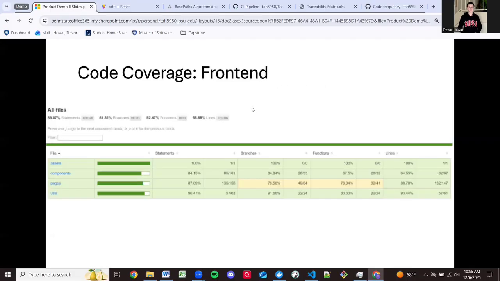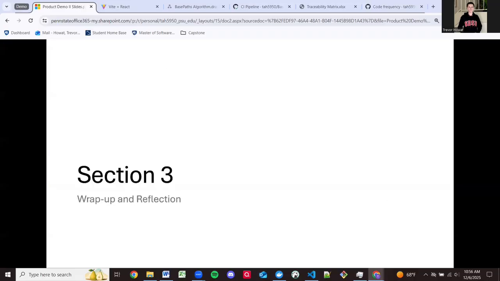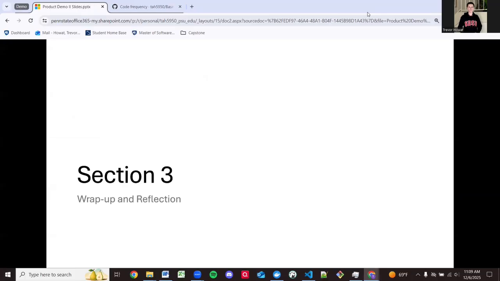And then looking at our front end tests, we can see similar results here, everything above 75%, which is great to see. Again, the lowest being in our pages and our branch coverage. It looks like we're sitting at 49 out of 64. So if there were space for improvement, that's where I would look. However, I've hit the goal of 75%, which was the threshold set in my non-functional requirements. So yeah, that's it for section 2.